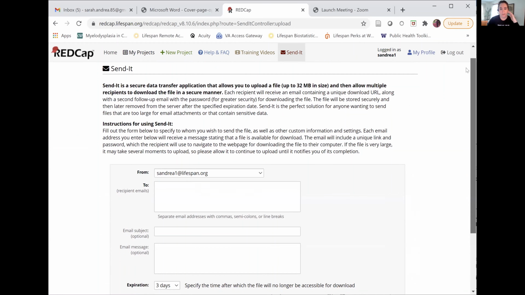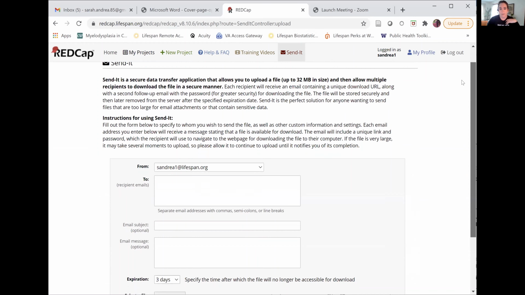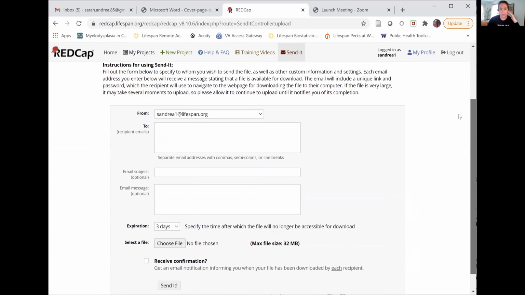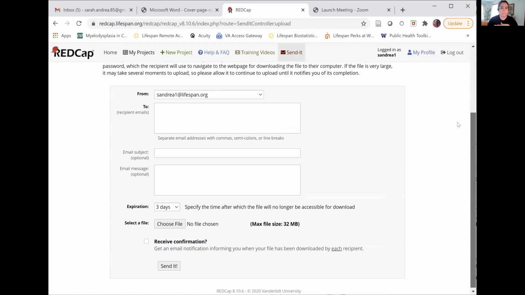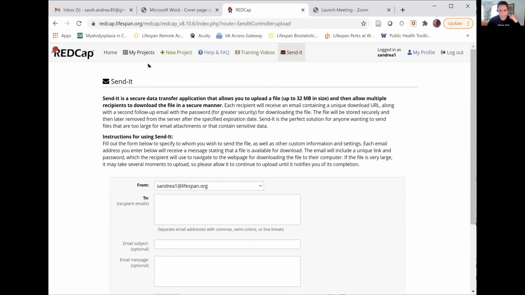This is how some of the investigators that I work with send me their data securely. As long as the file is 32 megabytes or smaller, you can share data securely this way. What ends up happening is the respondent will get two emails, one with a link to go to securely download the materials, and another with a password for them to use. And you can specify how long they have to use it before it expires.